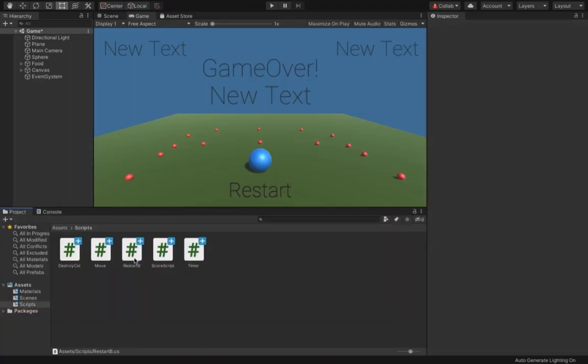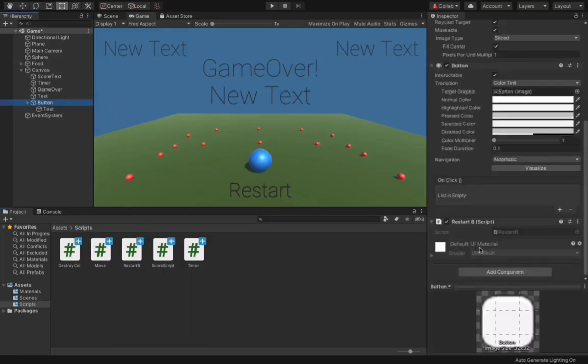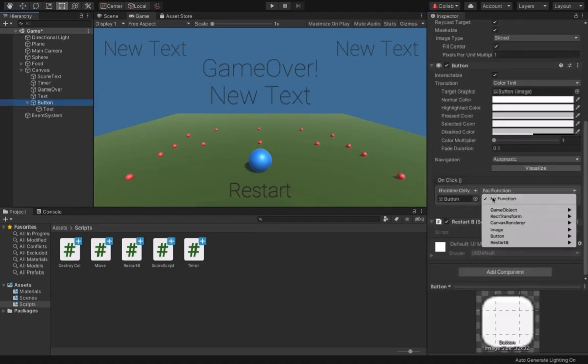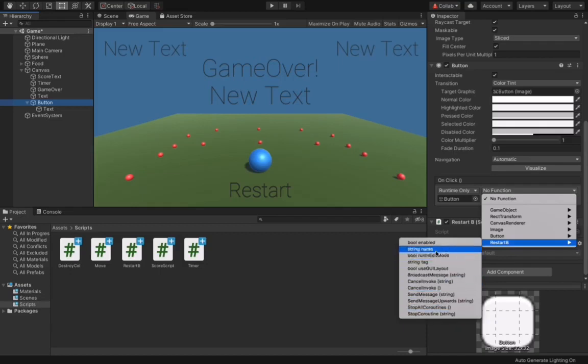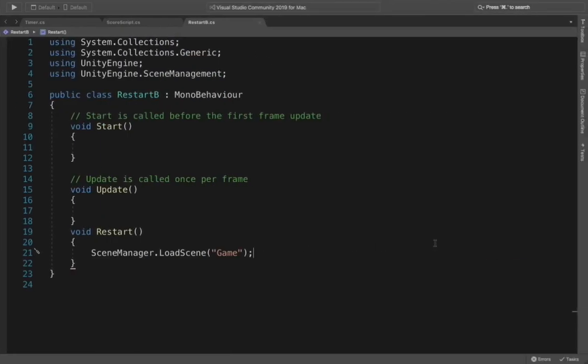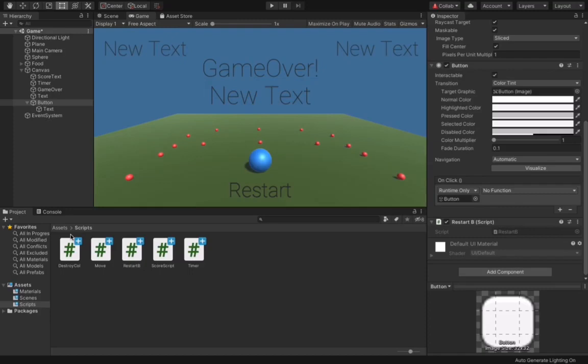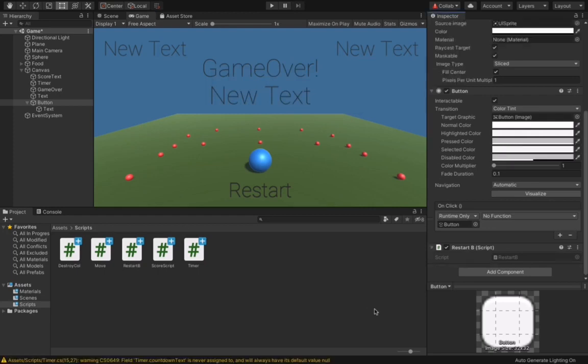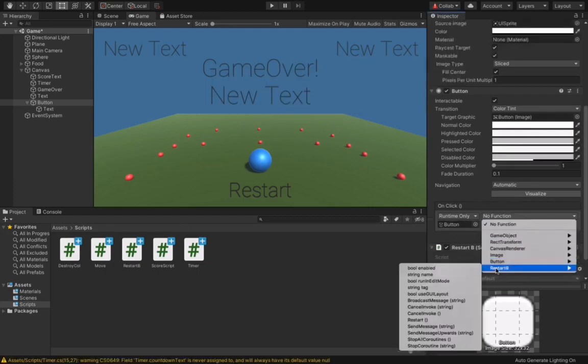Here you have to add the script to the restart button. And in the on click section you have to add a new section. You have to drag and drop the restart button here and in the no function you have to find the function that you have just created. I cannot find it because I have to make some changes in my code. So head back to the code and instead of void restart you have to write public void restart so that it will be publicly visible. And now you have to go to no function and find the function that you have just created.